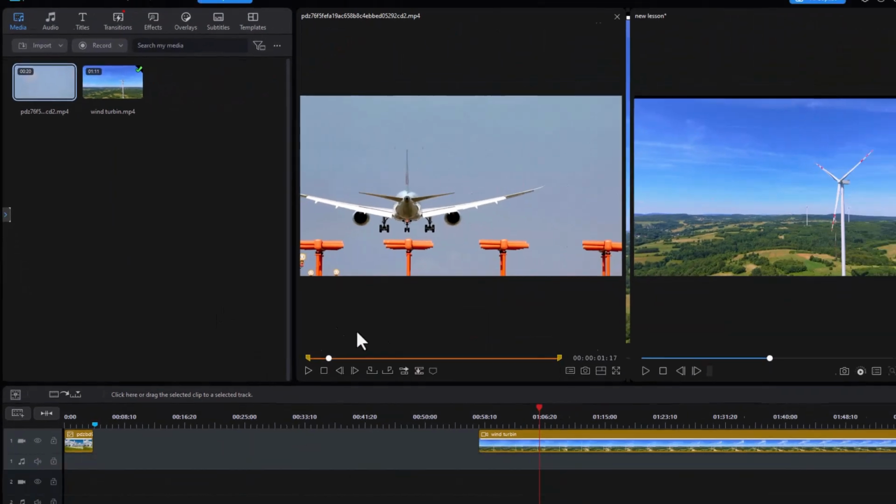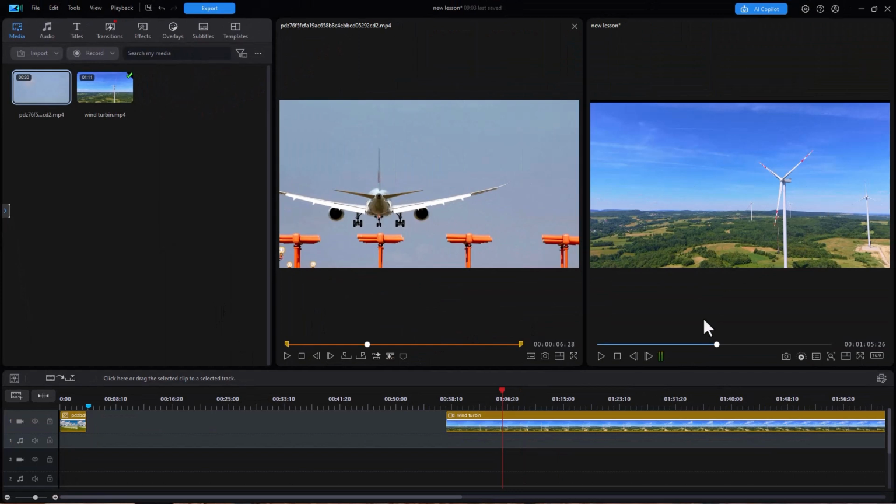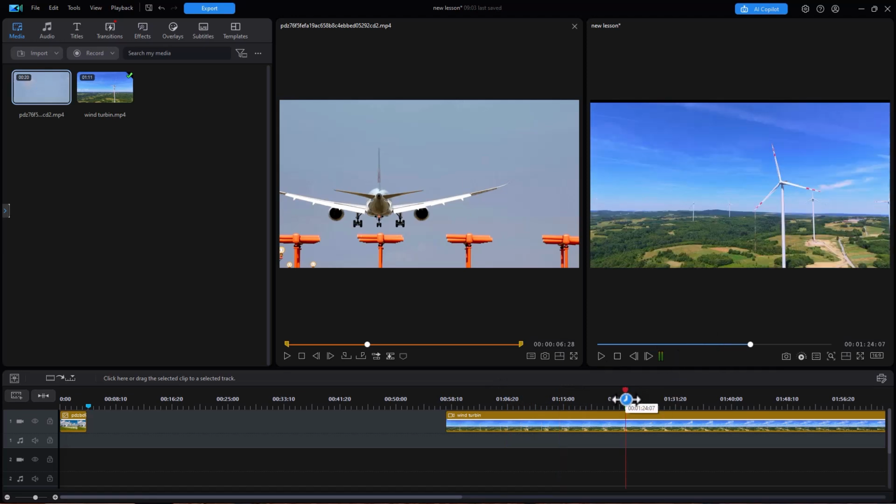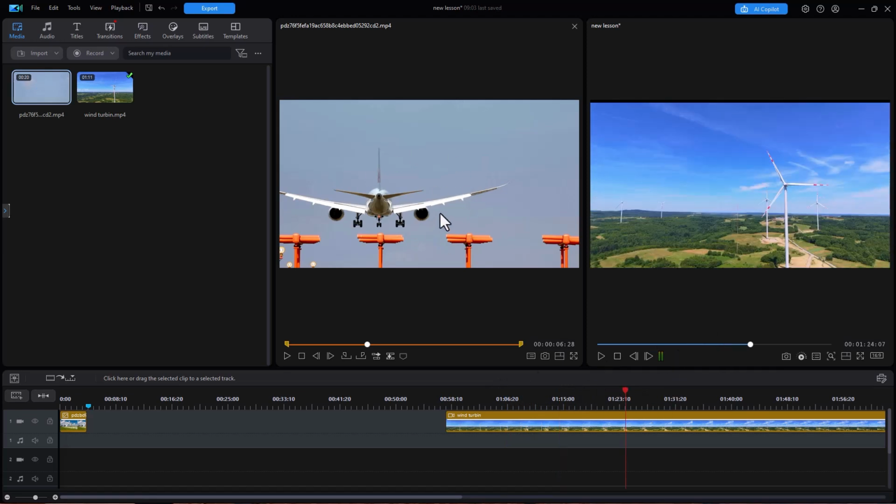Now what that does is it preserves on the right side my normal preview. Wherever my playhead is, that's the frame I'm going to see in the right window. I have this new window in the middle where I'm going to be able to track the video frame by frame. I can even do some editing of it. Let me show you how.